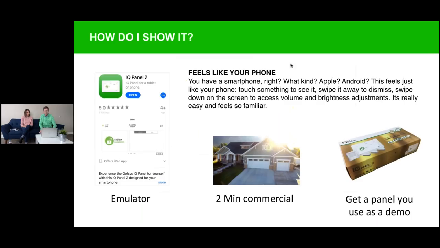So the question we have for our dealers is, how do you show it? How do you actually take that user experience and show it? Well, that really depends on the situation you've got. Here's a few suggestions you can use. First off, we have an emulator. You can go into the iOS App Store, either on your tablet or on your iPhone, and search for IQ Panel 2. You'll get that emulator, and it will look and feel exactly like the IQ panel, and you'll be able to swipe through and things like that. So it's one great way to show off how beautiful and easy to use the system is.